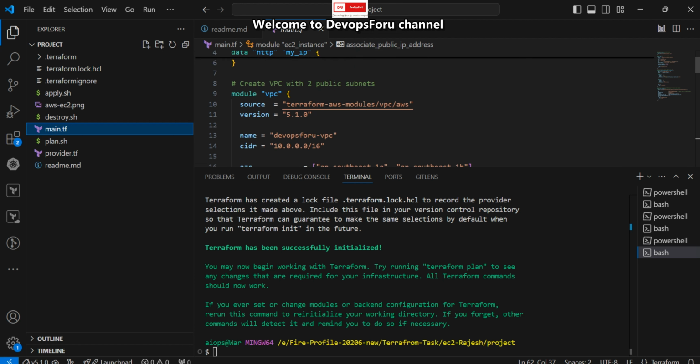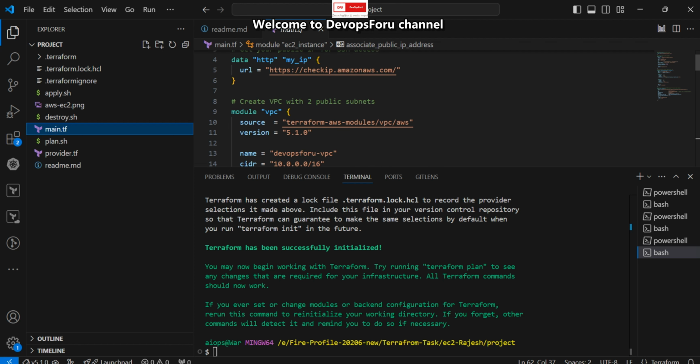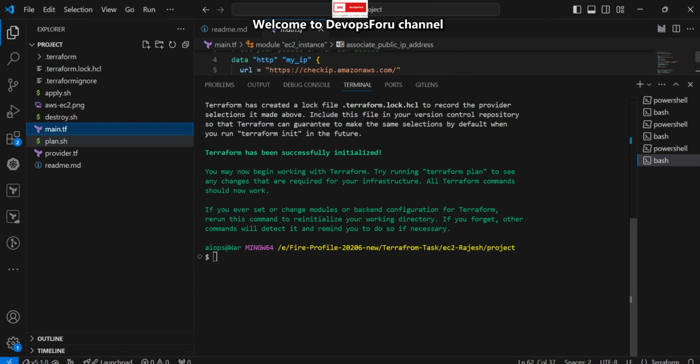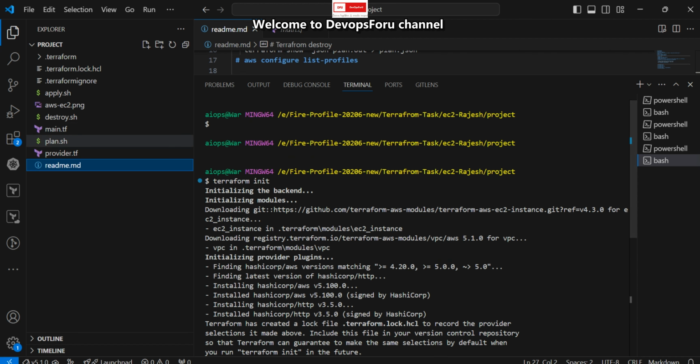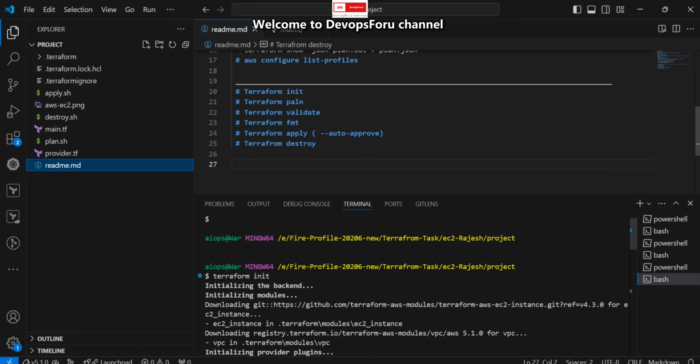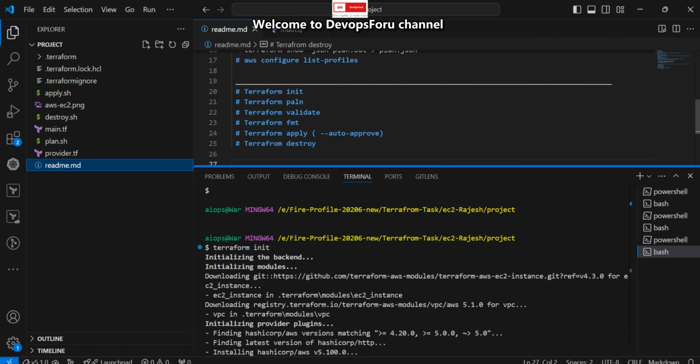So if you see this one, 5.1.0, all this information will be saved in this log.terraform.log.hcl file. Okay, fine. So now instead of going and running all the Terraform commands manually, let us leverage the automation.